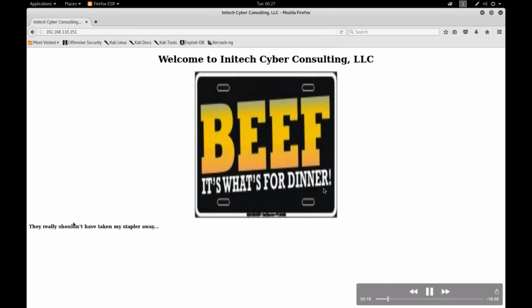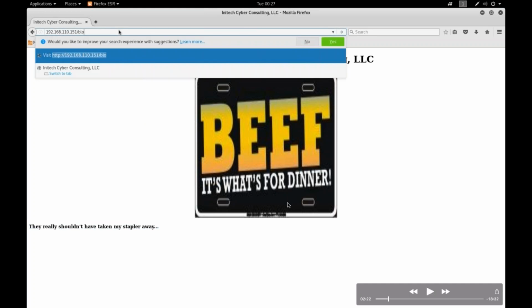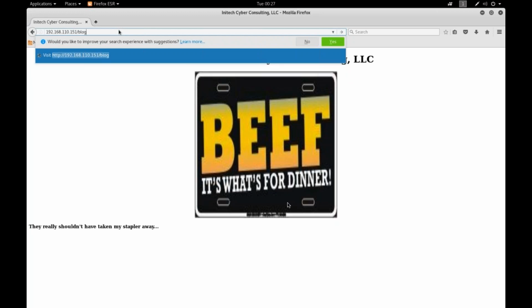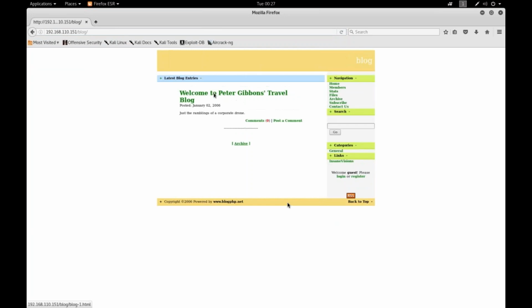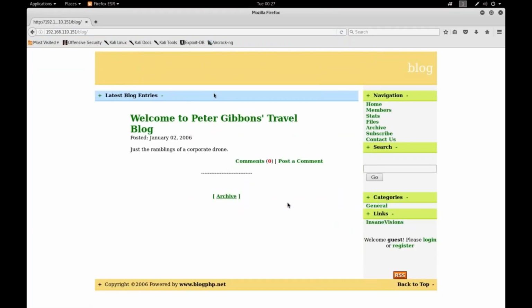We've got a hint: beef. It's what's for dinner. That's not from the movie. And it says they really shouldn't have taken my stapler away. So we're pretty sure Milton's going to figure into this somehow. We could fire up a tool like Dirbuster to look for available URLs, but we did see a blog mentioned as a really clear hint when we SSH'd. So let's go look at /blog. Okay, cool. We find Peter Gibbons' blog here.